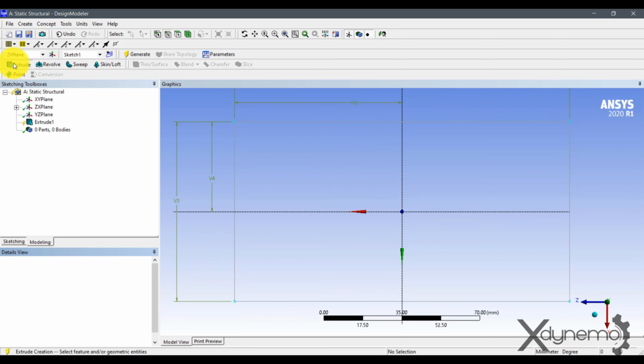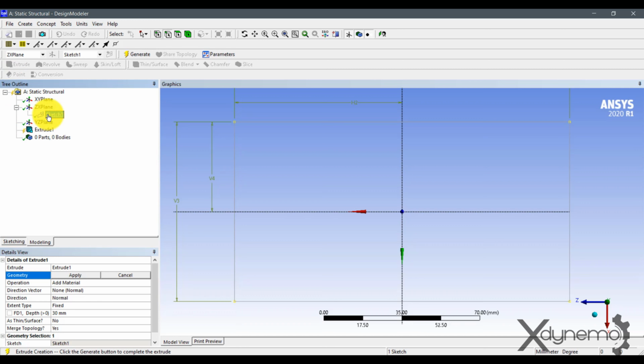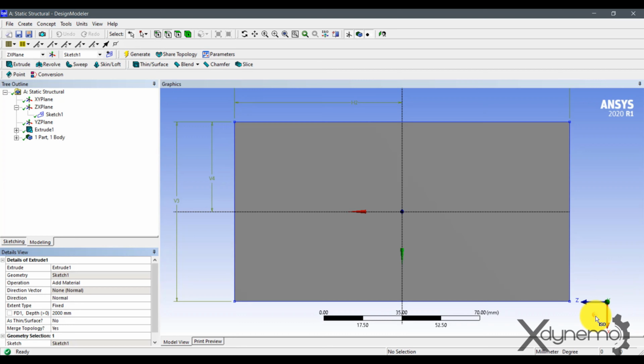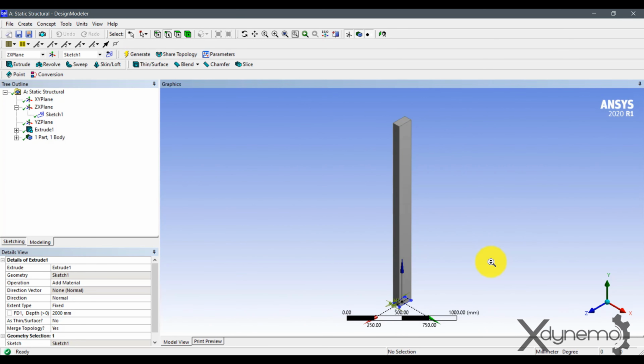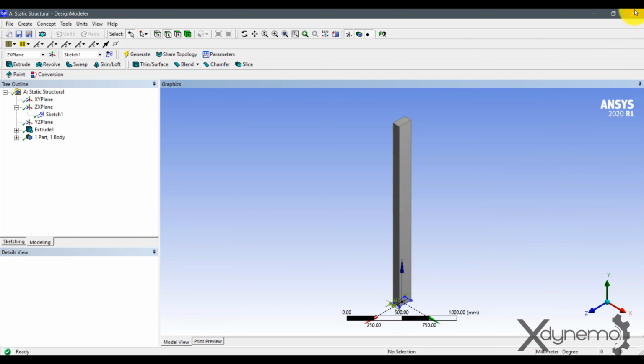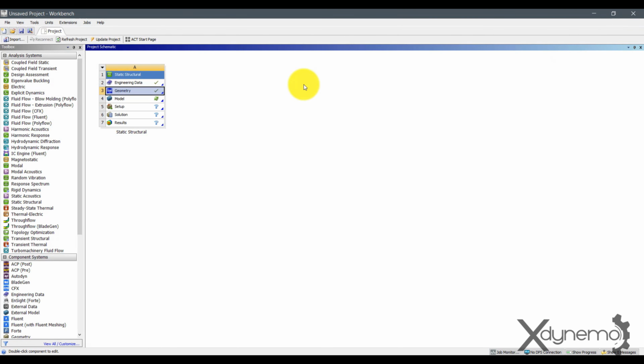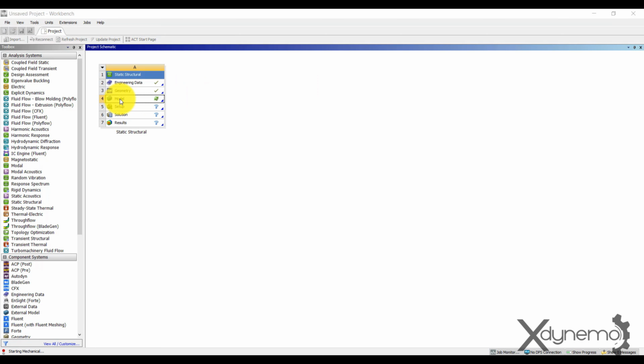Go to Modeling and select Extrude option. Click on Sketch 1 and provide the height of the extrusion as 2000 mm. Click on Generate. The geometry is ready for analysis. Close the Design Modeler. Click on Model, and wait for the geometry to get loaded into the workbench.